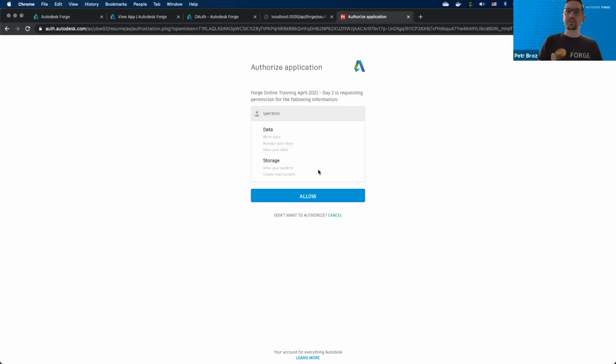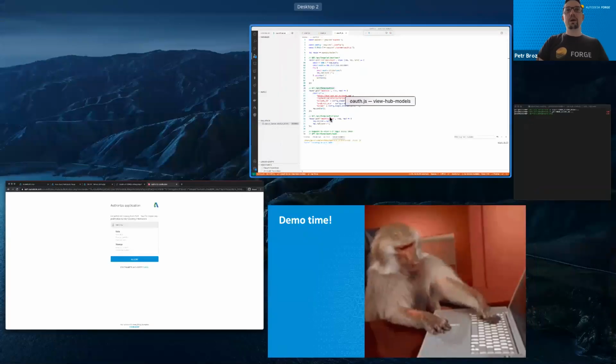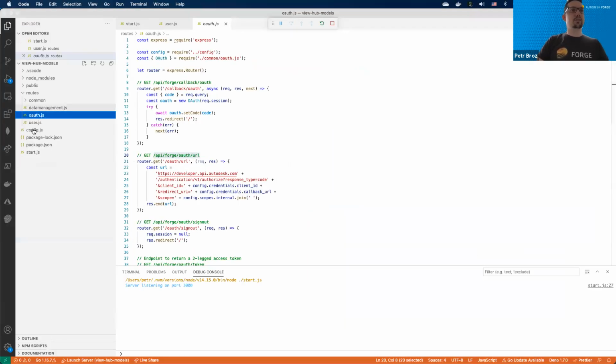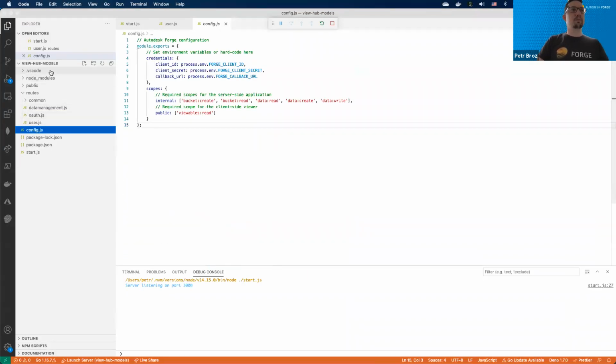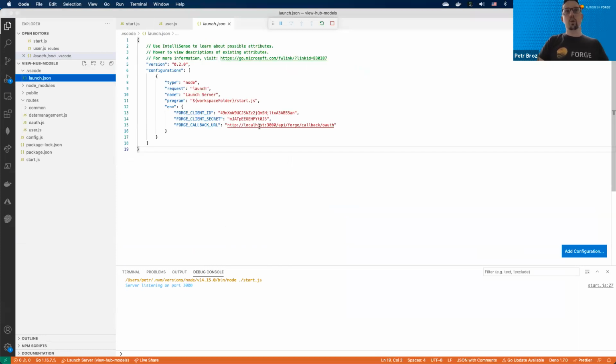We see these two main objects in the list because of the data scope that we use. Sorry, the scopes for the access token. I'm going to say yes, I'm allowing this application to access my data. And now Autodesk will redirect us back to the callback URL that we've configured for our app, right? In our case, that's going to be localhost 3000 API forge callback OAuth.